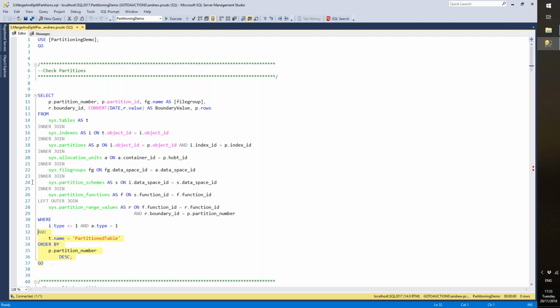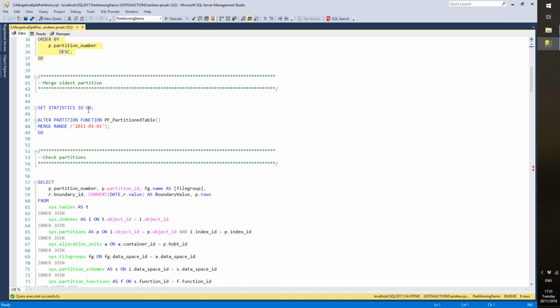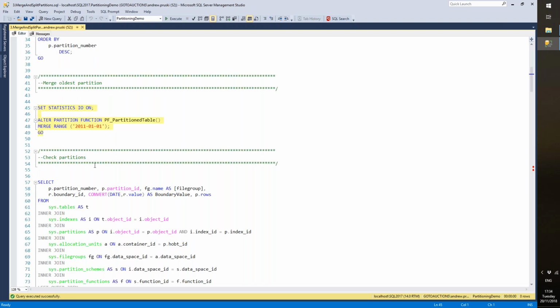Okay, so let's have a look at my partition table. Okay, so we have an empty partition here with the 1st of the 1st, 2011. Let's get rid of that partition. So I'm going to use set statistics IO on, and this is going to show me if SQL has to do any IO work when I run my next statement. So I'm going to see if SQL does any IO when I run this statement. Hit execute. Oomph. Empty partition. No IO. We're all good. Pretty much a metadata only operation.